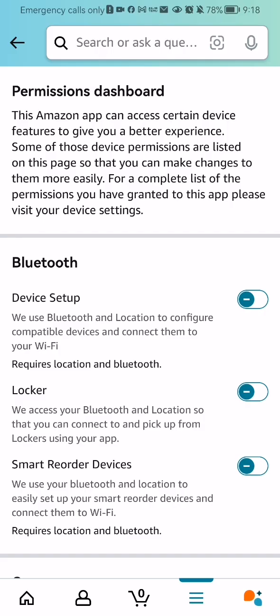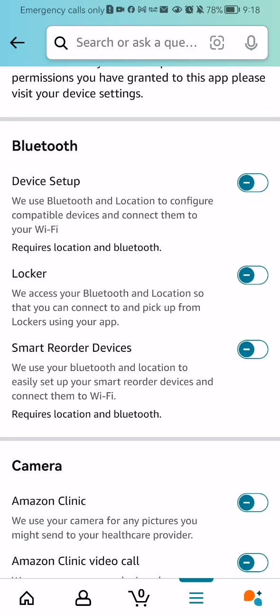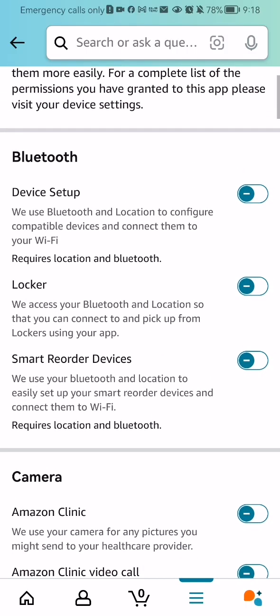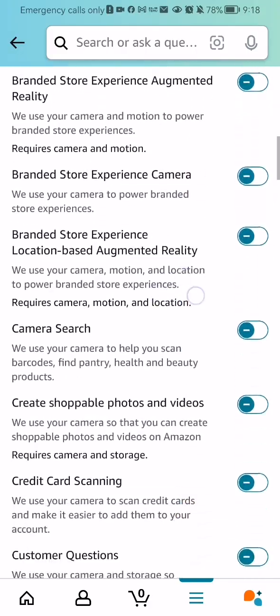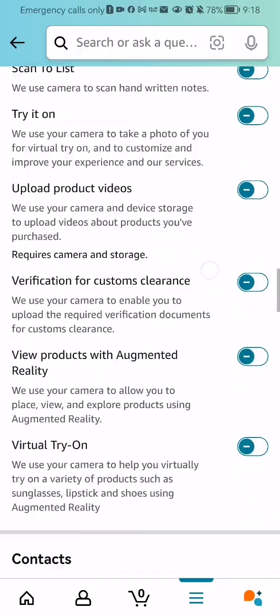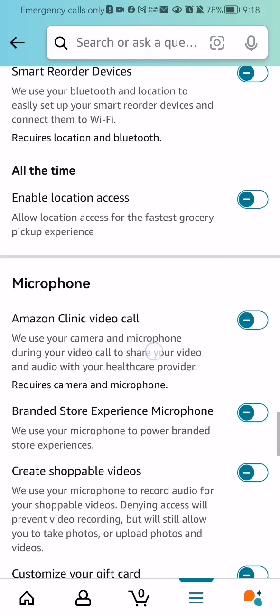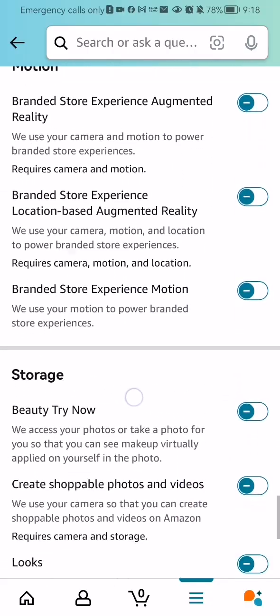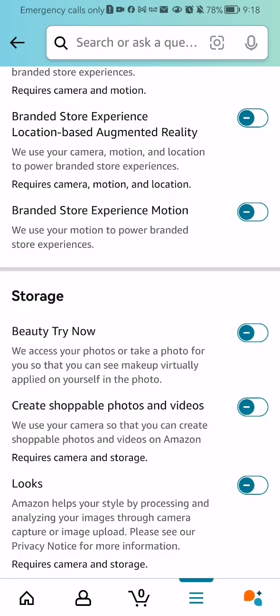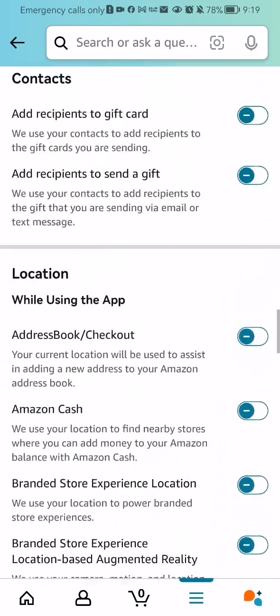And after doing so, you should wait a little bit until they all load in, and you can see the permissions for all of these things here, just like Bluetooth, camera, contacts, location, microphone, motion, storage, and all the other stuff. So you can see here permissions for a lot of functions.